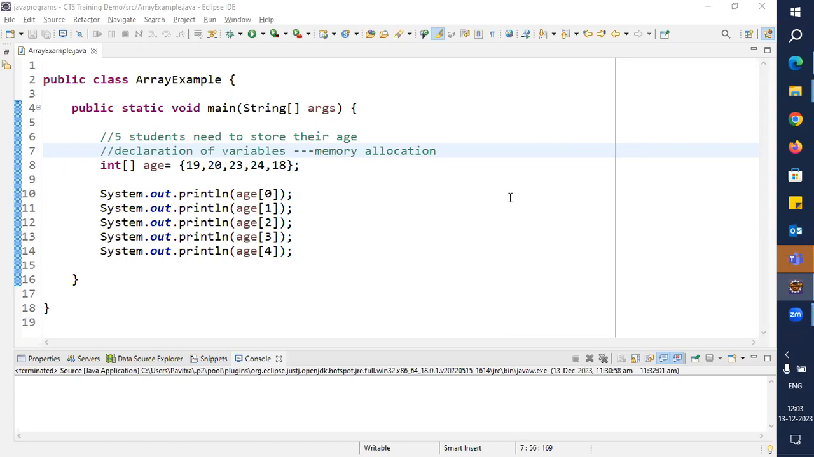I am Pavitra. Today I am going to explain how to use the for loop and enhanced for loop with arrays. In my previous video, we discussed what an array is, how the memory allocation happens in an array, what the index positions 0, 1, 2, 3, 4, 5 are used for, what the last position will be, and what the different types of arrays are.